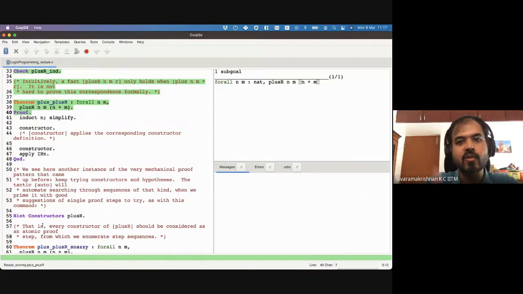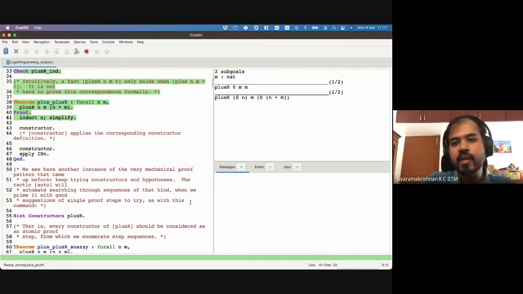The proof itself is simple, but I want to go through this because I'm going to introduce something new. So again, we do induction on n and then we do simplification. So we are left with two subgoals, right? The first goal says that show me that plus r m 0 m holds. So the way to read this is that the only interesting assumption that we have is that m is a natural number.